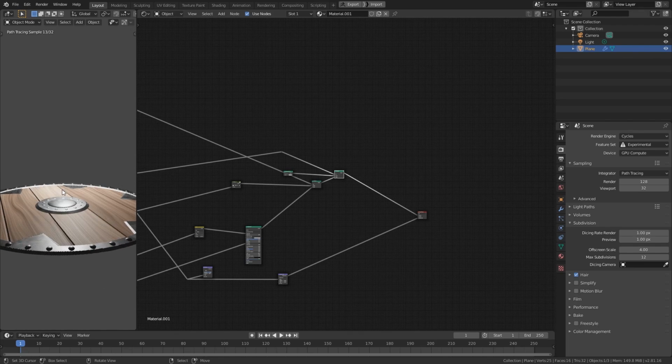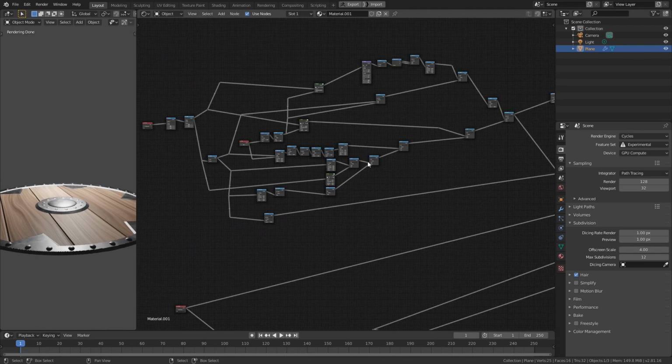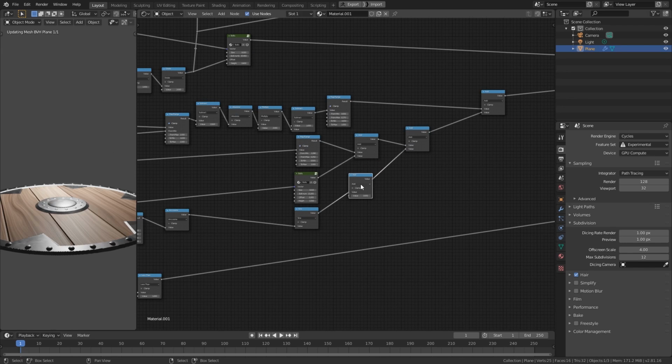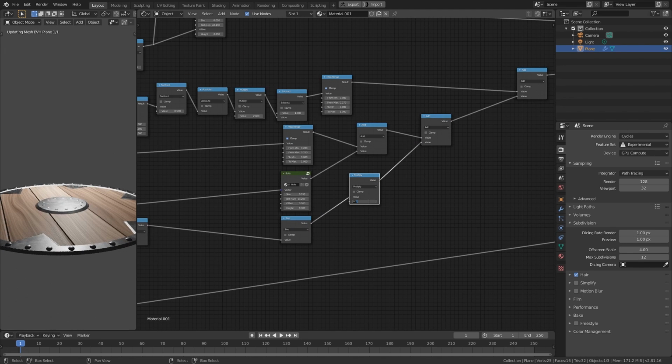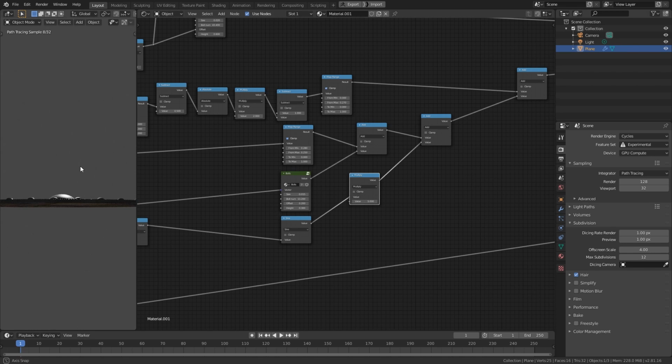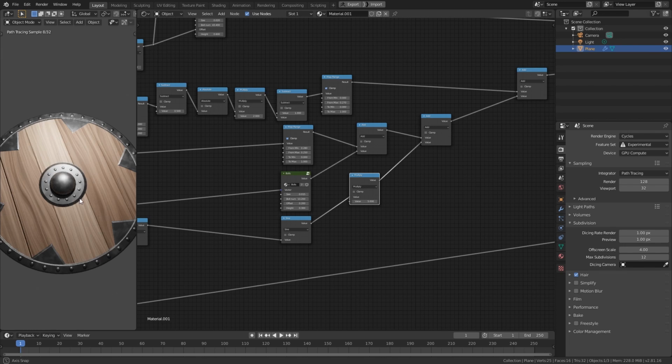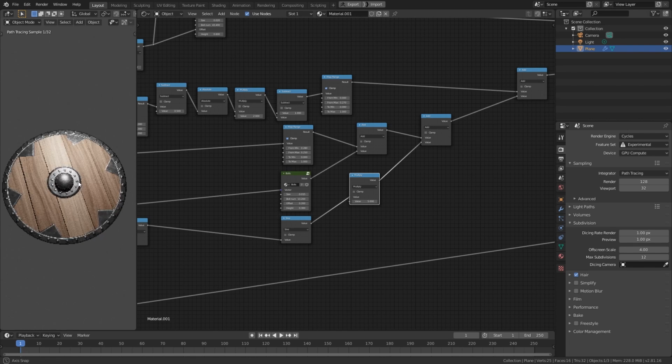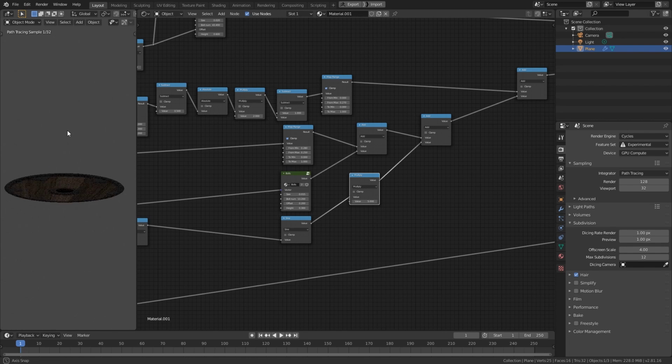But we need this to be much higher, so create another math node and change this to multiply to increase the height of the center bulge. So this would be, let's say, maybe 3, maybe 5. Yeah, 5 will do. And there we go. We have a very nice looking shield.